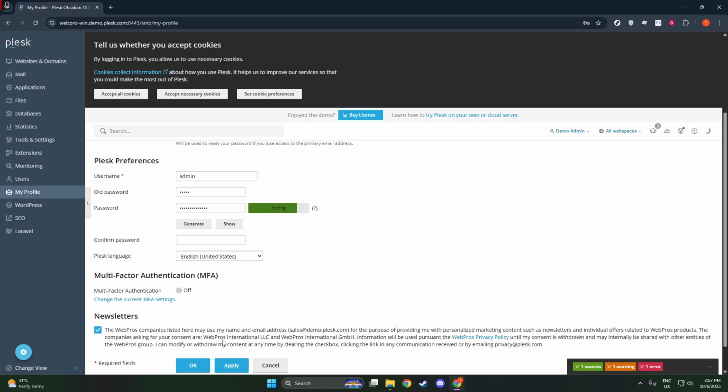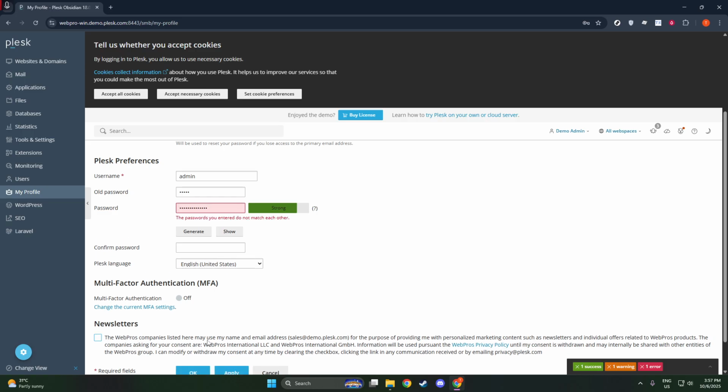Keep in mind that changing your password occasionally is a best practice in managing server security. By doing this, along with employing other security measures, you significantly lower the risk of unauthorized access to your server. That's it for today's tutorial. With this change, you now have increased control and security over your Plesk environment.